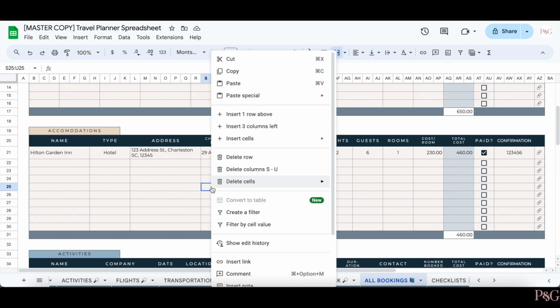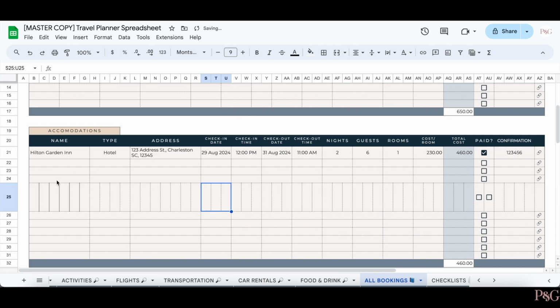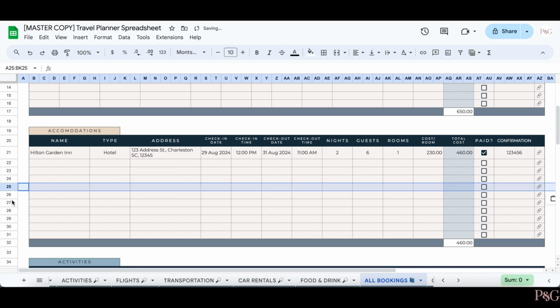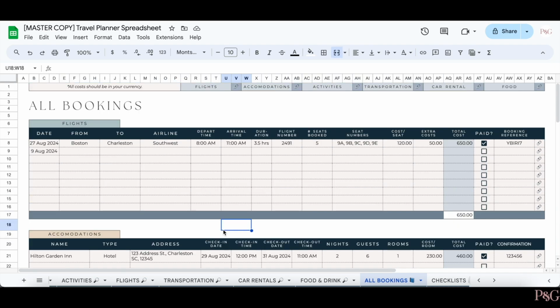Another way you could do this is right clicking and insert one row above, and then clicking the entire row, hitting copy, click the row above, and paste, and then it should transfer over easily, and then you can go in and delete any text that may have transferred over. And that is how to use this all-in-one all bookings tab.